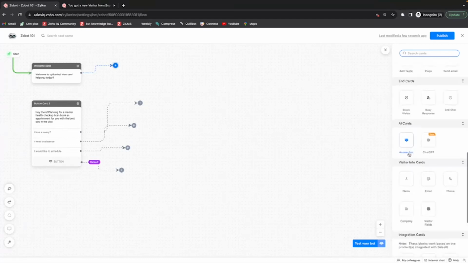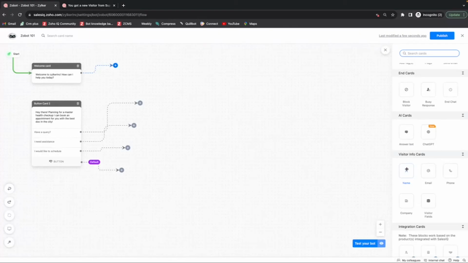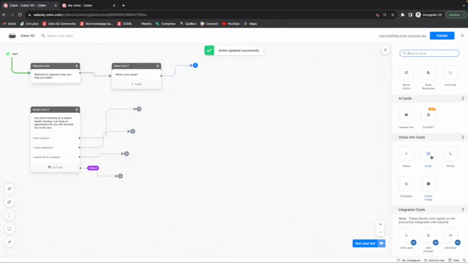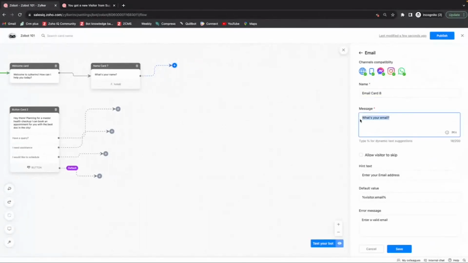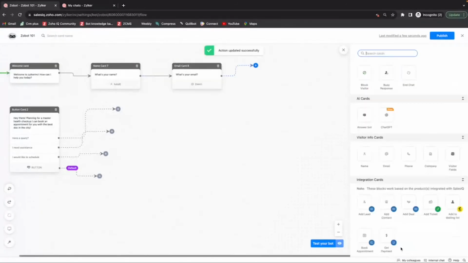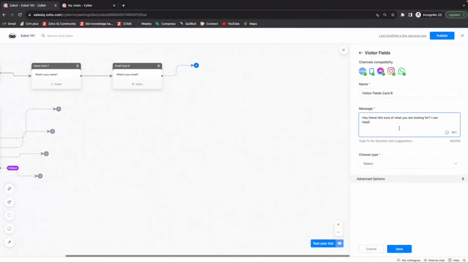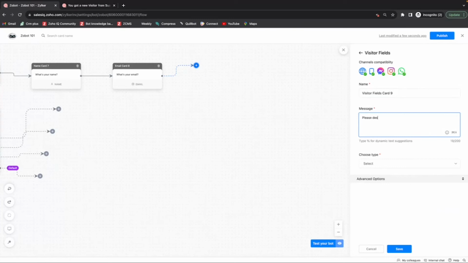First we need the name. You can get the name by using the name card. This will be the message where the bot will think. Click on save. Then we need the email. This will be the bot's response. And then we need the issue of the visitor. For that, we can get the issue by the visitor fields card. So we're expecting a string.